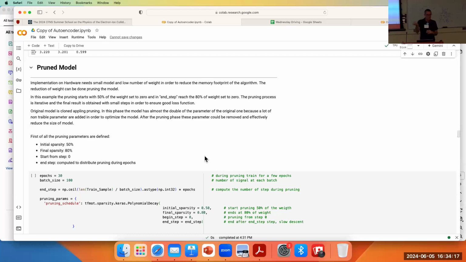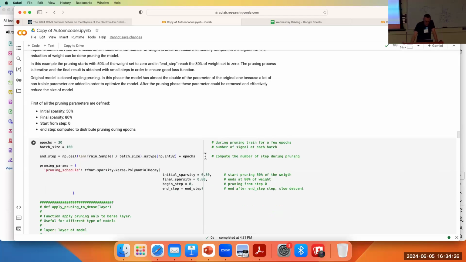Now you are changing your weights too drastically, and then the training doesn't work. In this way, you can adjust it a little bit. So initial and final sparsity, that's what they call it, sparsity.